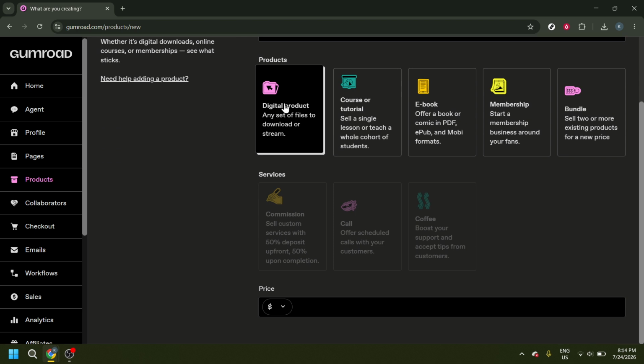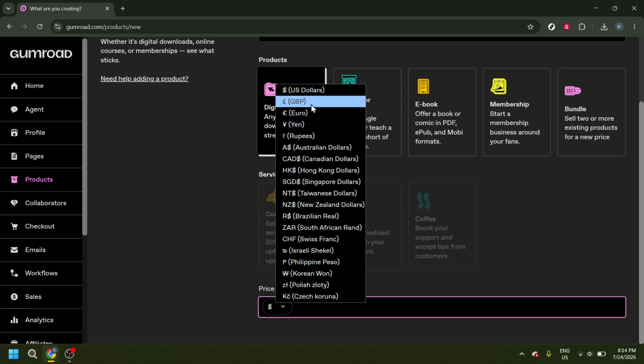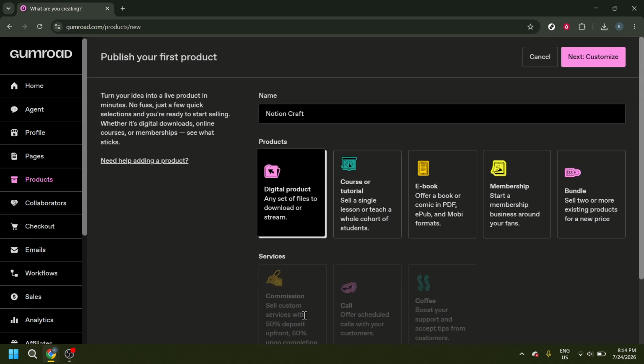After that, click the Price drop-down menu. From there, select your currency. Make sure you choose the currency you want to sell in, especially if your audience is based in a particular region. Once the currency is set, enter your product price. This is the amount customers will pay for your template. Take a moment here to confirm that both the currency and price are correct before moving on. When everything looks good, click on Next, Customize.